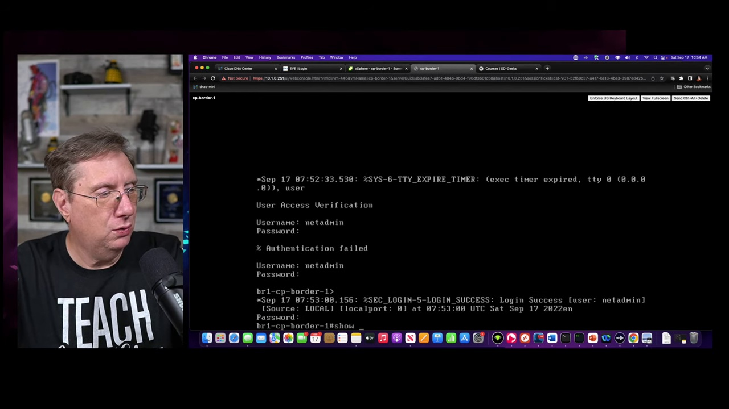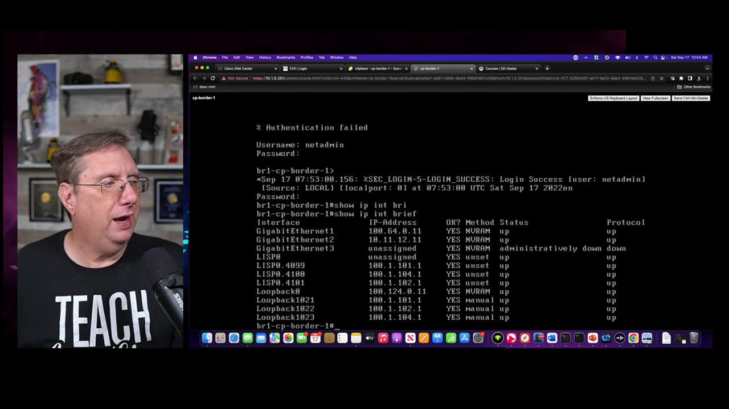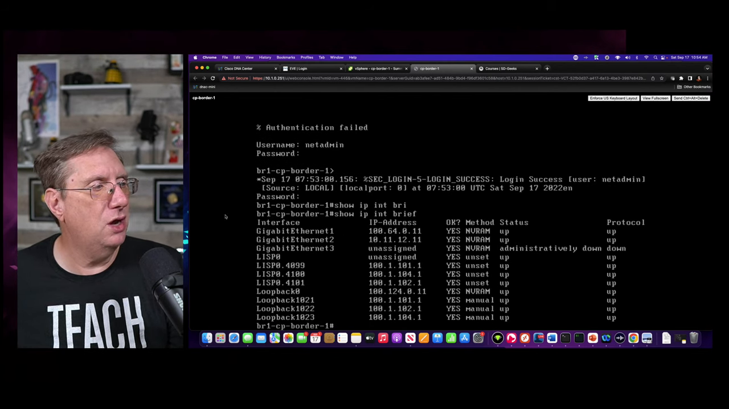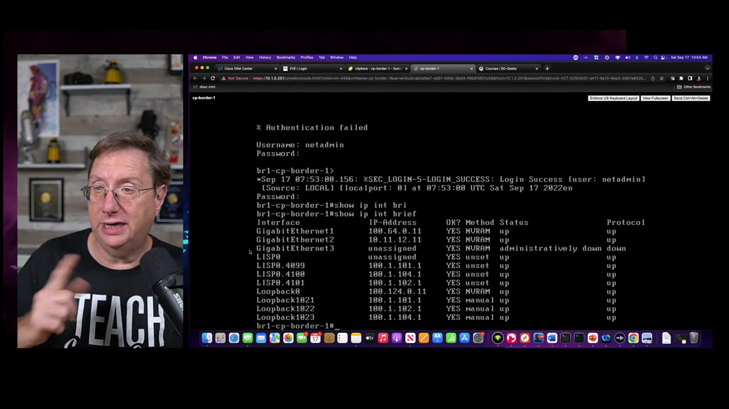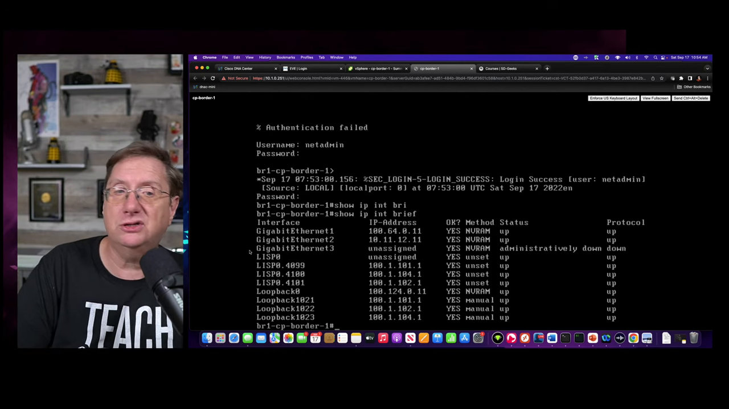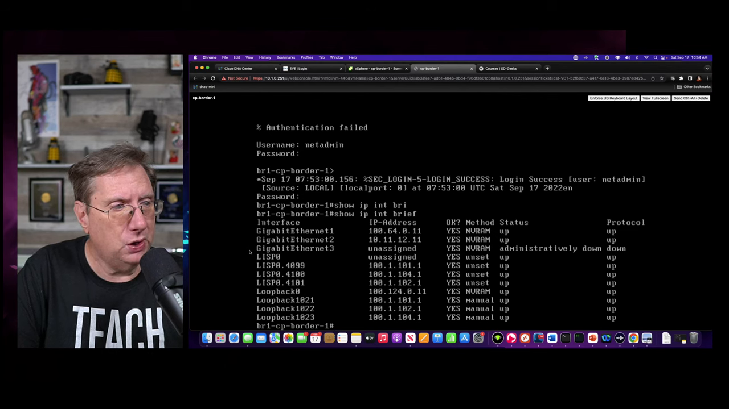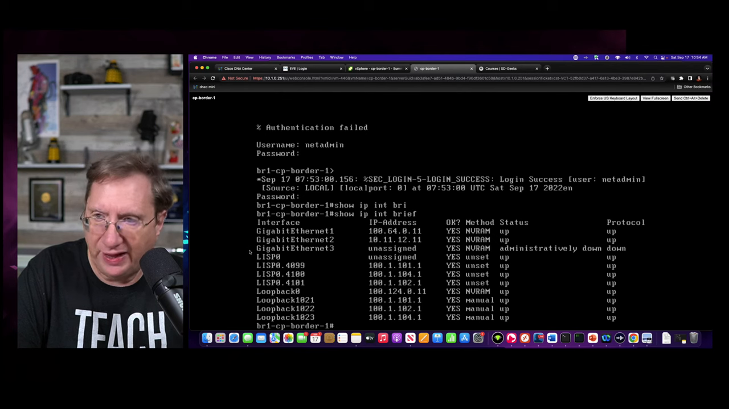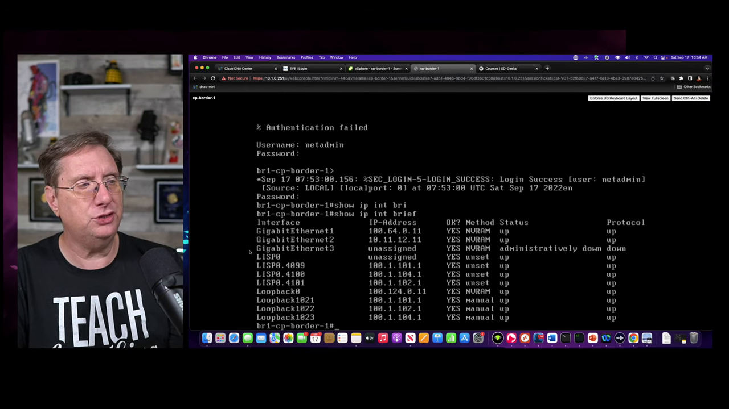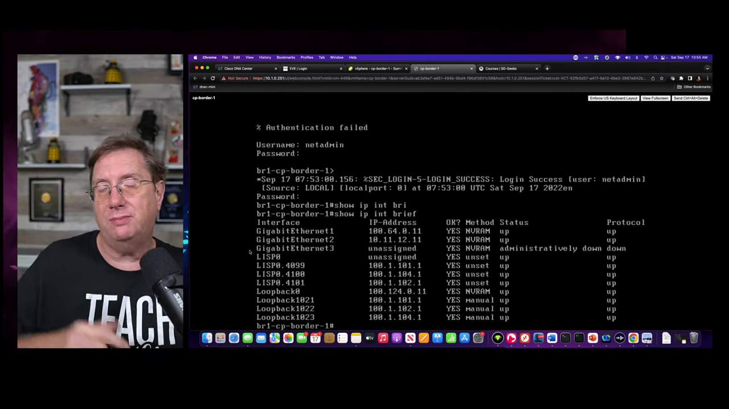And I'm going to say show IP interface brief. And what we're going to see is, notice that there is no IP address assigned to gigabit 3. In fact, it's administratively down. So when we look at what's going on here, there are some things that we need to pay attention to, because that is the link that points to my vEdge.